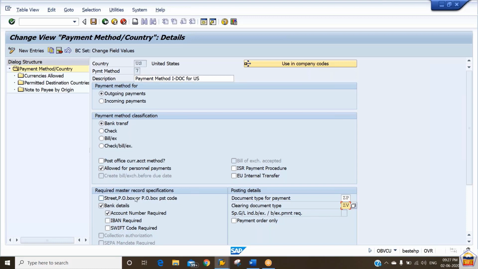Then you can see here we have the required master data specification where we can select the checkbox. It is saying that the bank information is required. We understand the relevance of this checkbox. If we have selected this checkbox and the same information is missing in the vendor master data, then what will happen? The system is not going to process the payment.